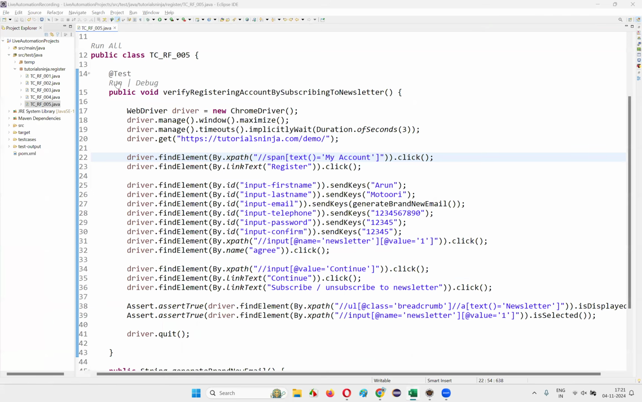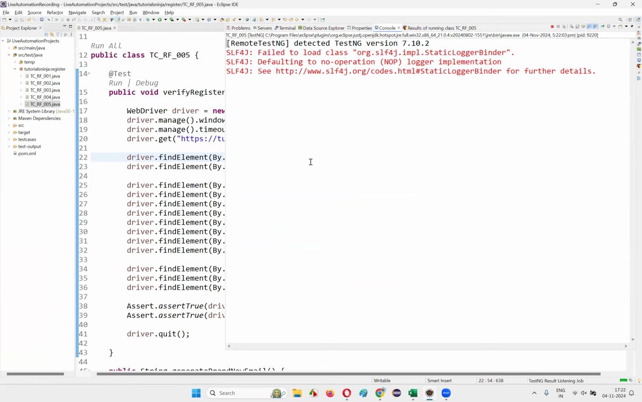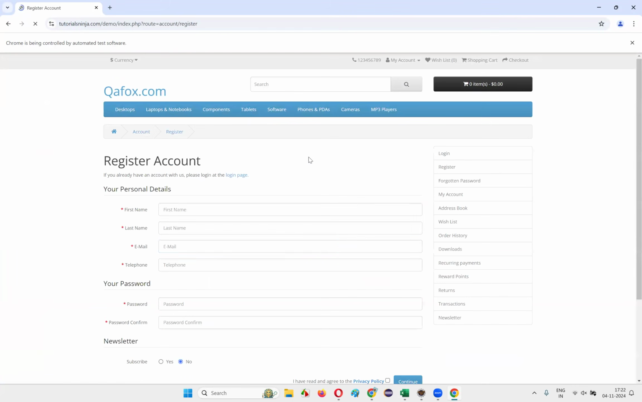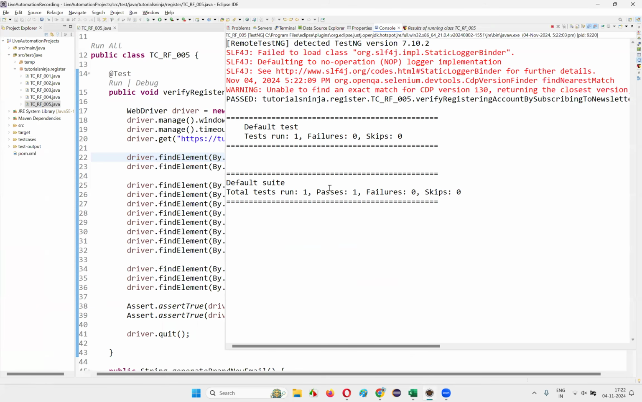Now run the script. You can run from here, you can right click run from here or right click run as TestNG test also from here. Let's see what is going to happen. The test needs to pass, guys. Okay. The script will be a bit fast. That's okay. Go to the register page, enter all the details. You see, the test got passed. That means the S newsletter option is in selected state.